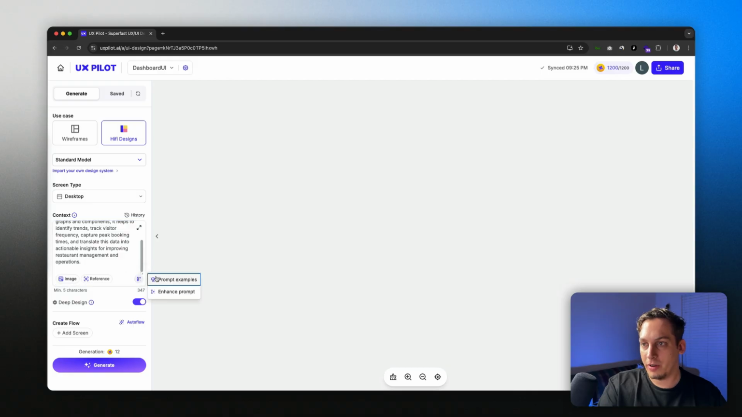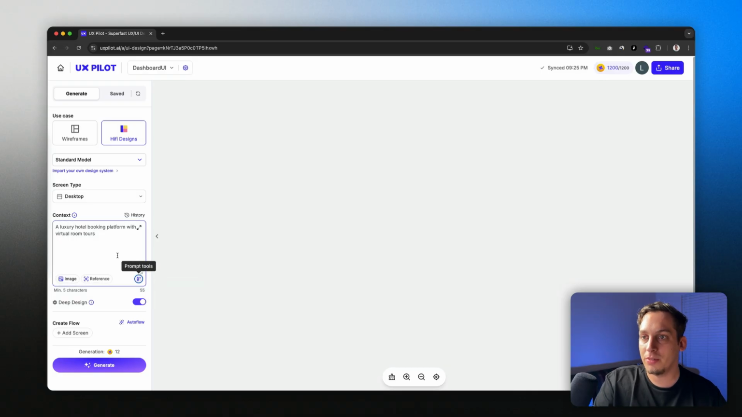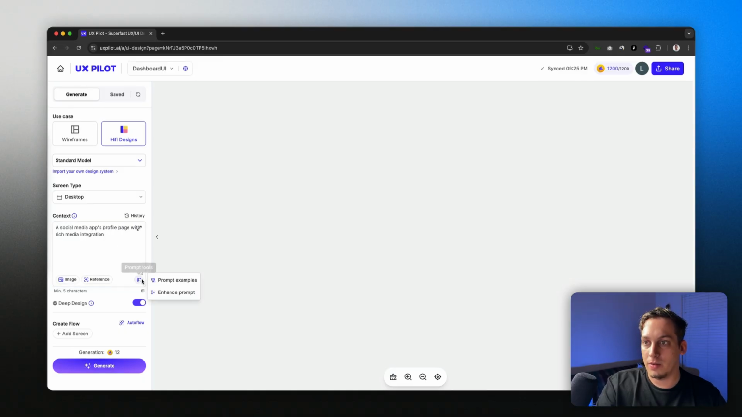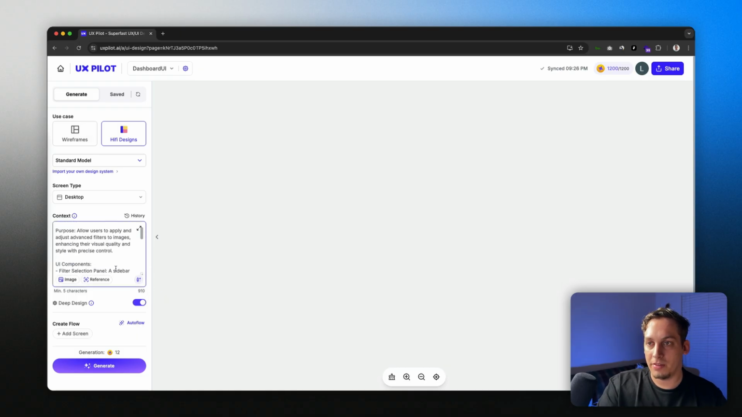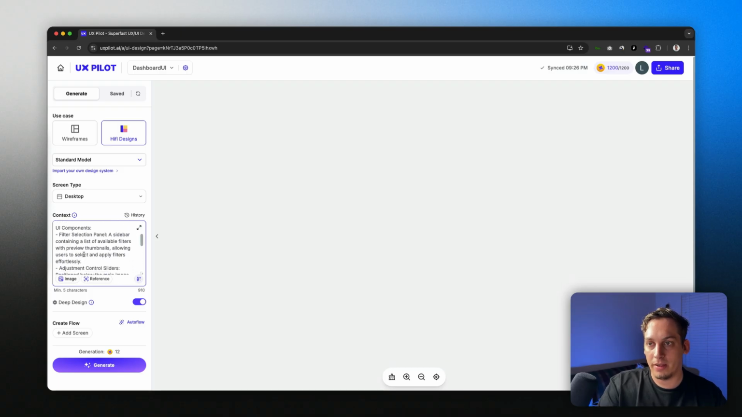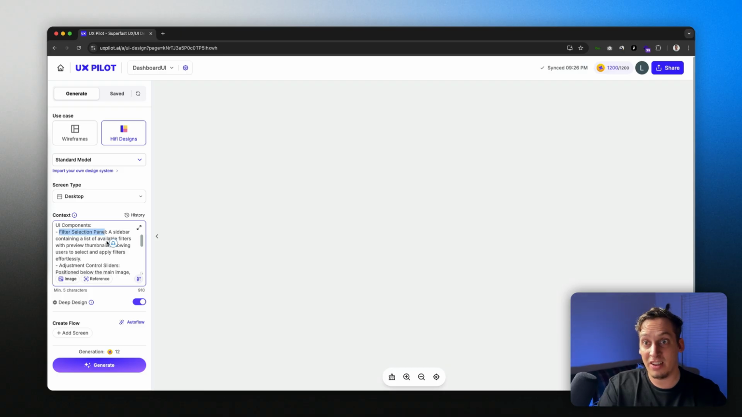And actually over here, we have two tools. If we click on this little pen tool, we have prompt examples. So it gives us some examples of what we can add. Most of these are very basic, but we can click on enhance prompt like we did before, and we get something similar to what we had before, but with a slightly different structure, not with strict color rules and stuff like that, but more with components that should be added. For example, a filter selection panel. So more like sections, right?